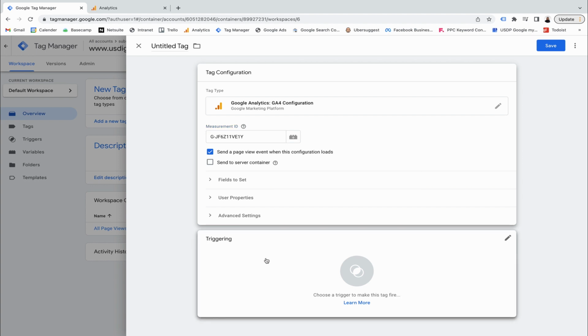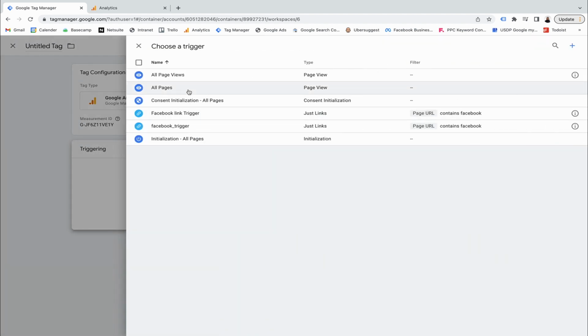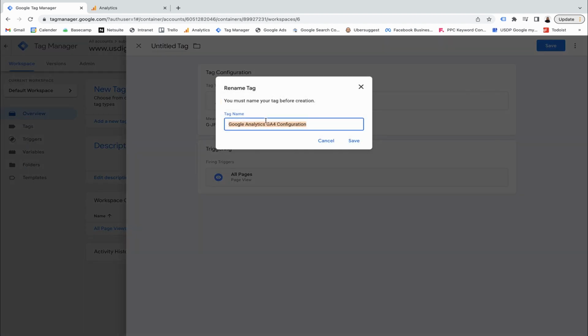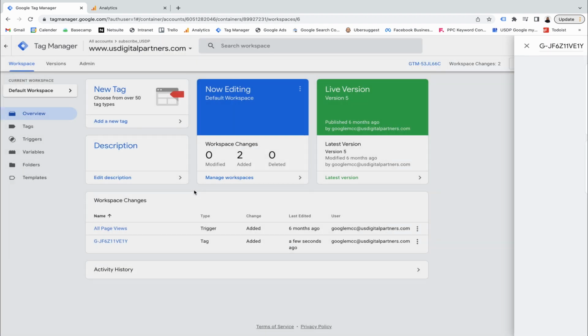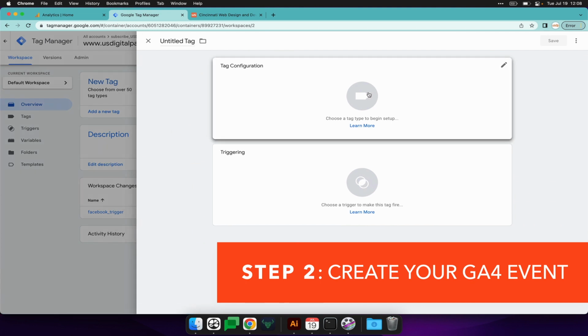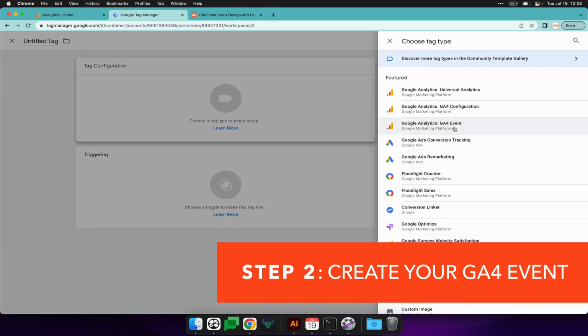Then we need to add a trigger. Click on the All Pages default trigger and hit save. Then rename your tag with the measurement ID numbers. Then hit save. So hopping back into it, we're going to want to press new tag, tag configuration, press GA4 event. I wouldn't go to Universal Analytics in this case just because Universal Analytics is shutting down in 2023, so might as well use the newest and most current analytics software possible.